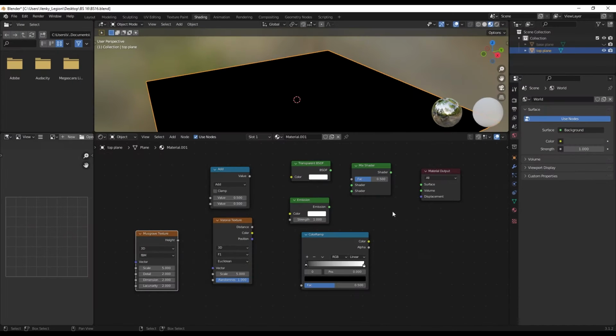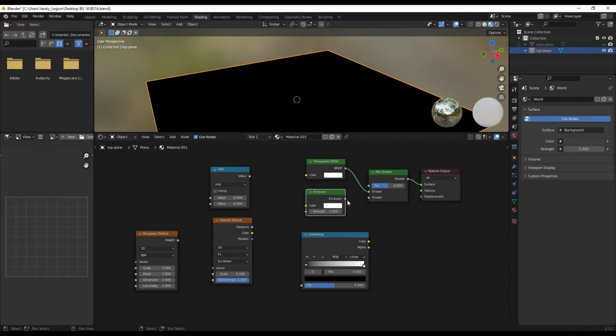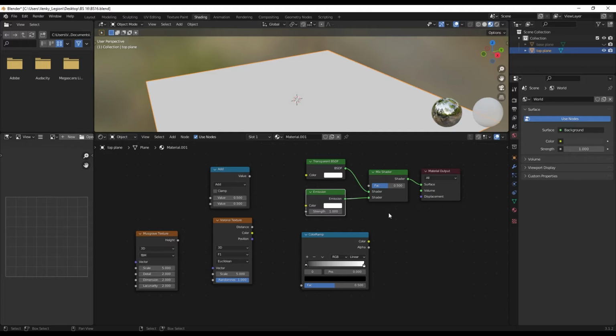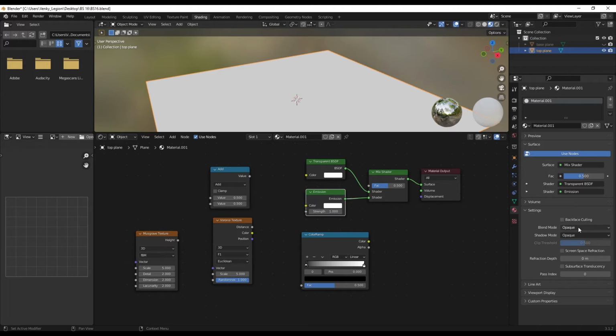Now let's go ahead and assign these nodes to the material output. So the output of mix shader goes to the surface of material output. Transparent BSDF goes to the shader. The emission goes to shader 2 for mix shader. Now to make sure that the transparent is working, we need to go to the material properties, and under blend mode we need to change it to alpha clip.